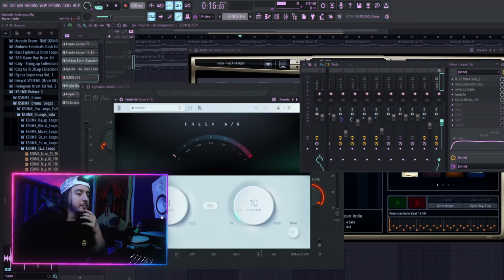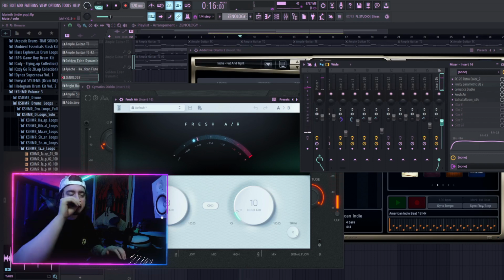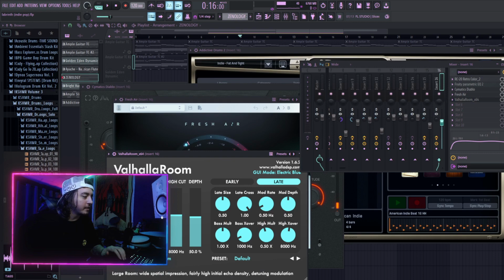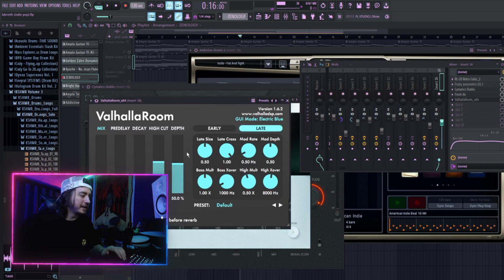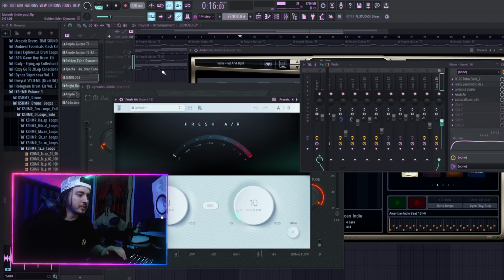Fresh Air, this is pushing a little bit more high end, high mids. Listen to it without it. Listen to it with. You can hear it most in the snare. It's just pushing that up a little bit. Just a little bit more high end on the snare, giving it some shine. And then a little bit of Valhalla room reverb just to add 7%, you know, maybe nothing too crazy.